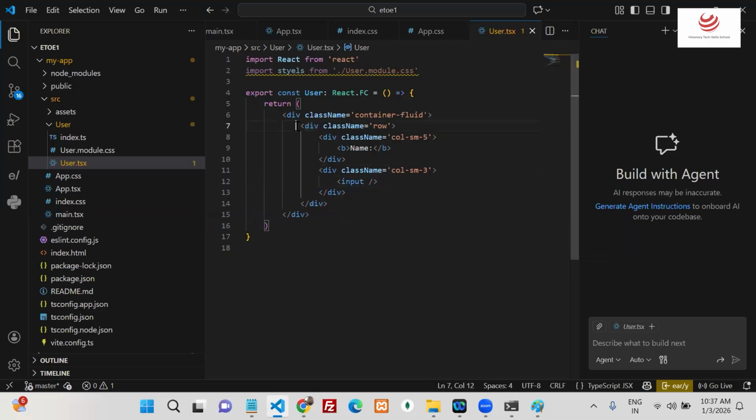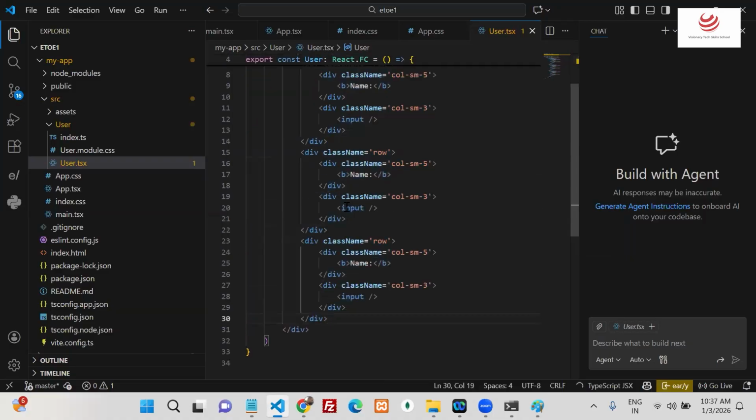How many rows do you require? Three rows are required, right? One more row here for email, and the next one is like what? Here, password is required. Yes or no?